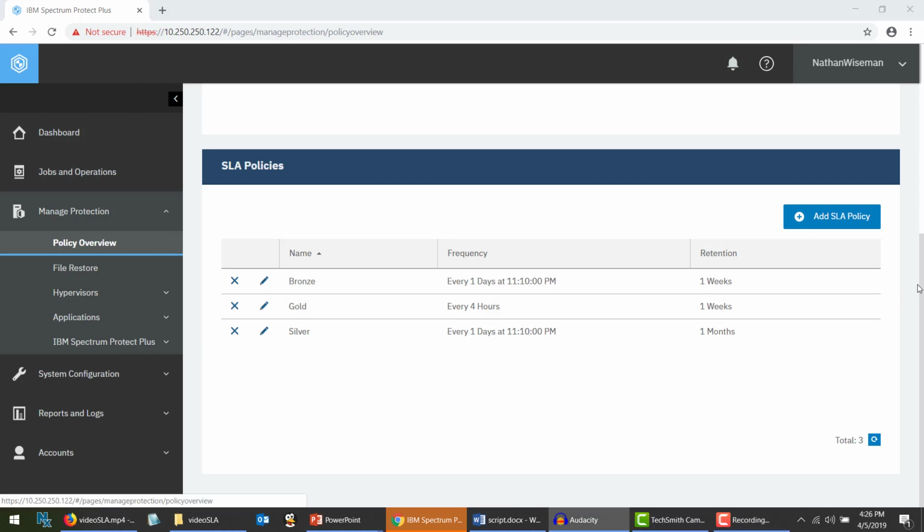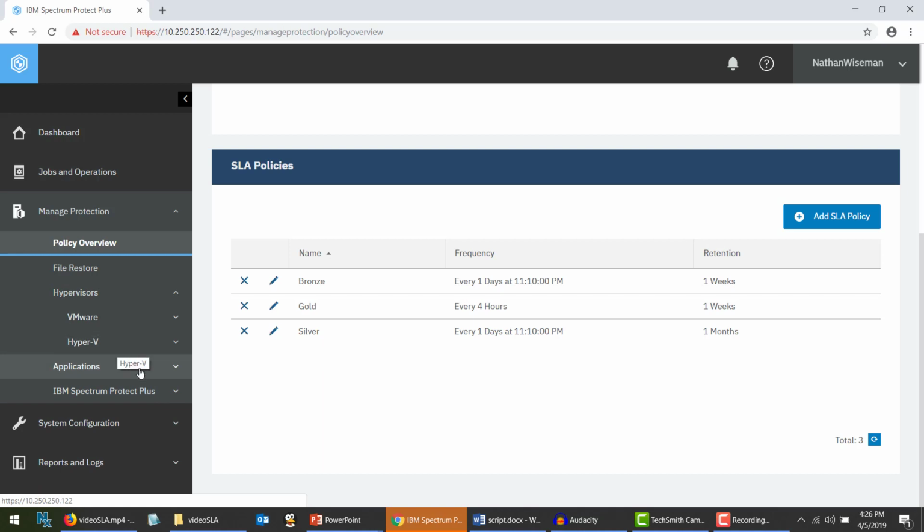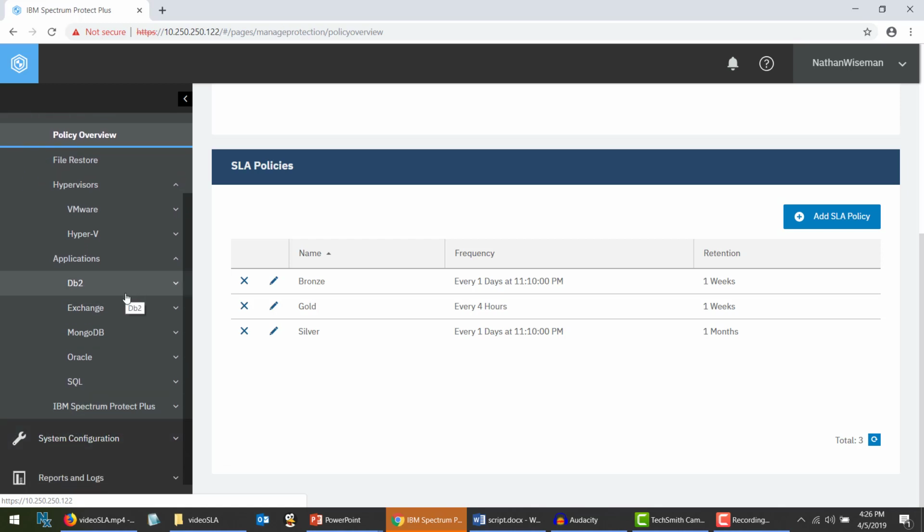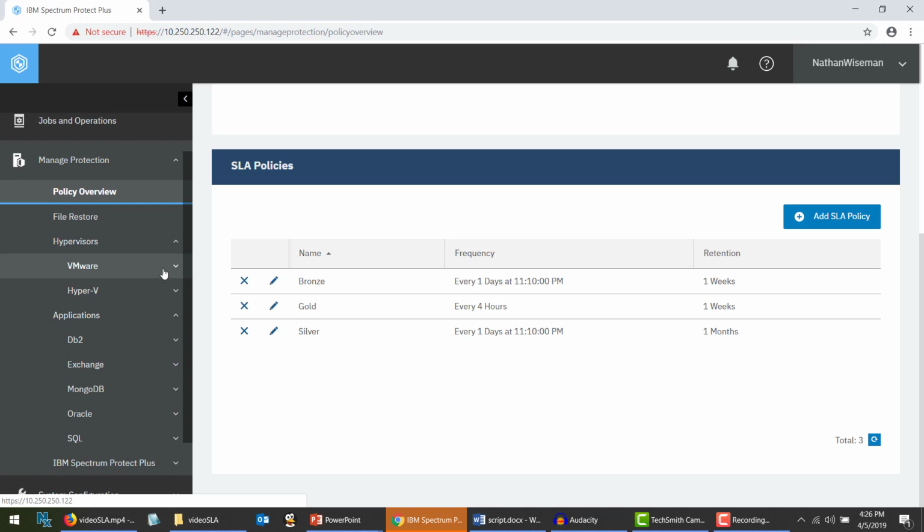Now I'm going to show you how to associate your SLA policies with your backup objects. IBM Spectrum Protect Plus supports hypervisors, VMware, Hyper-V, and applications: IBM Db2 databases, Exchange servers, MongoDB, Oracle databases, Microsoft SQL servers, and IBM Spectrum Protect Plus. This is about catalog backup. And let's expand each item.